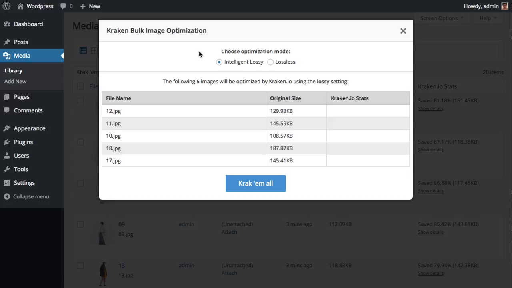From here, you can also conveniently toggle the optimization mode in case you wish to use a mode other than that which you have chosen from the Kraken settings page. To start the optimization, simply click on the blue button at the bottom of the dialog, and the optimization process will start and run through to completion.